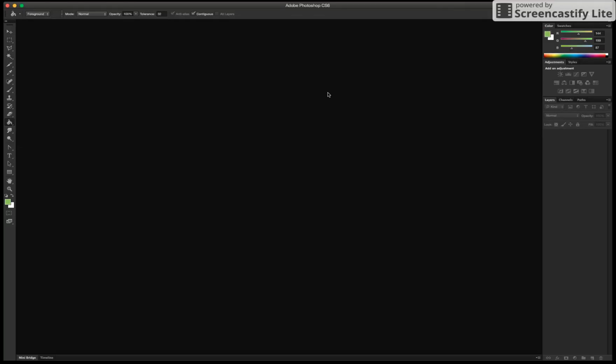So I'm just going to show you how to create a batch action in Photoshop to adjust multiple images. First of all, you've got to open up the Actions panel. Go up to Window, find Actions, so you turn on your Actions up here, and the first thing you want to do is create a new action.